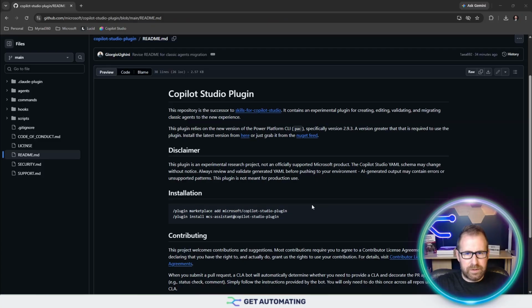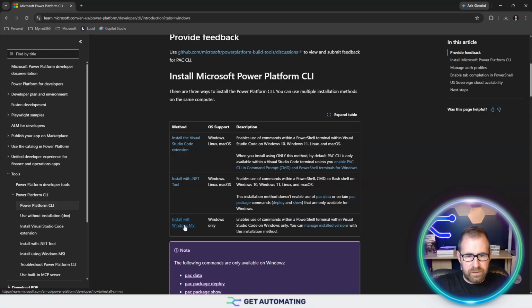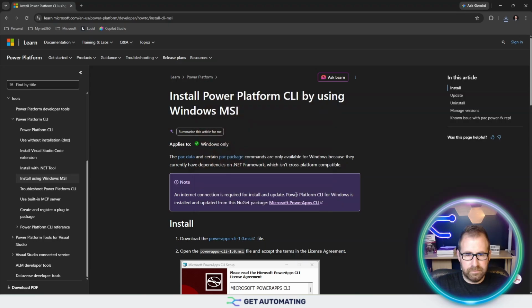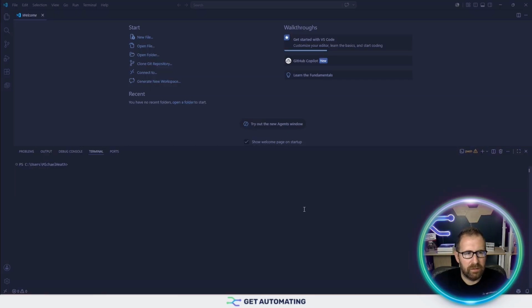All right, here we are. Let's get to installation of this Copilot Studio plugin. First things first, install the latest version of Power Platform CLI. So let's grab that. Let's just grab the Windows MSI. All right, so here we are in Visual Studio Code, VS Code. You want to get to a point where you're at the terminal. If you don't have VS Code, download it, and then make your way to the good old PowerShell prompt.